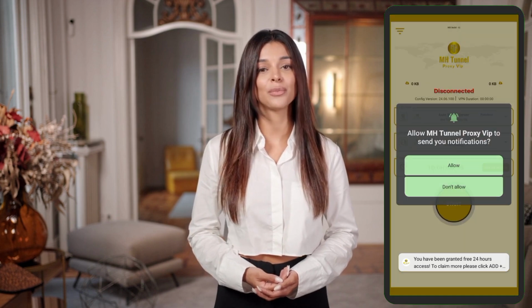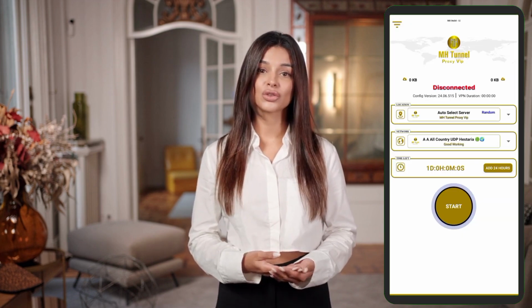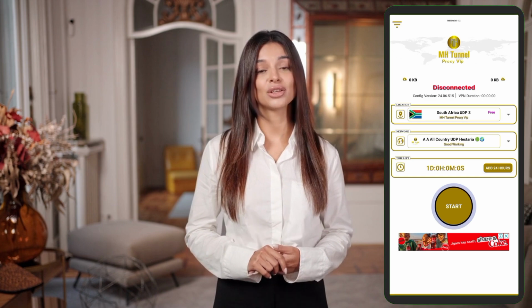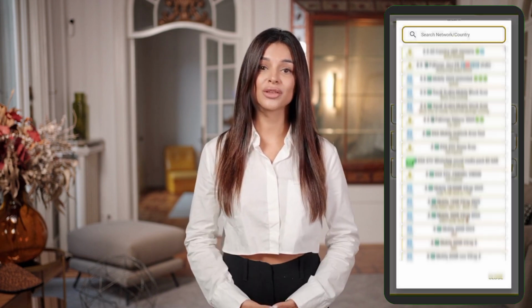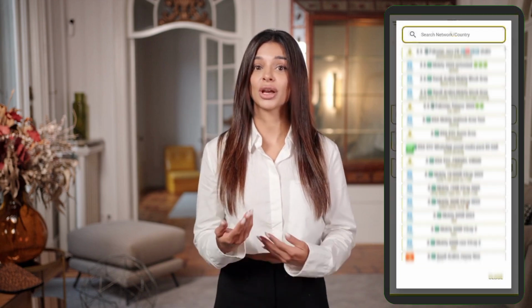Once the installation is complete, tap the Open button to launch MH Tunnel VPN. The app may prompt you to allow notifications. You can choose to allow or deny them depending on your preference. After that, you'll be taken to the home screen of the app. Make sure you're connected to mobile data or Wi-Fi, as the app will now update its servers. Wait patiently as MH Tunnel VPN loads its latest server list and restarts automatically.